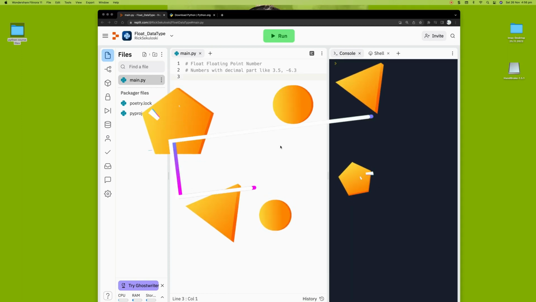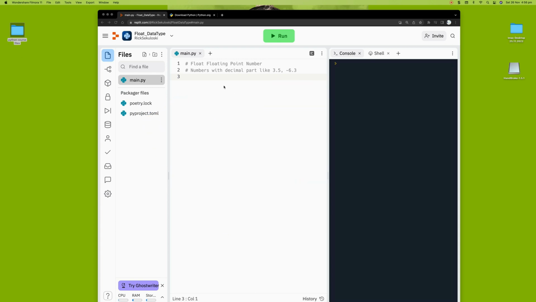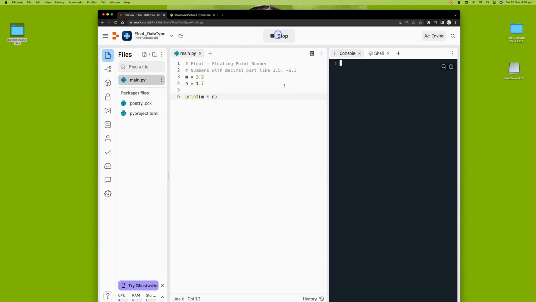Okay, let's move on to another data type, and this is the float, or floating point number. Floats are just like integers, but they contain a decimal part, for example 3.5 or minus 6.3. So floating numbers are numbers that have decimal parts. Let's create one simple example: m equal 3.2 and n will be 1.7. If we multiply these two, we have m times n. Let's run this. So we have a decimal number again.